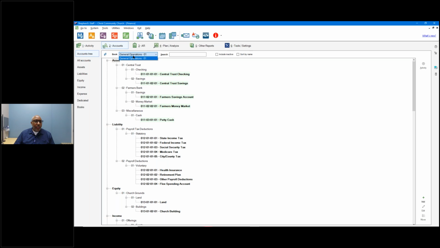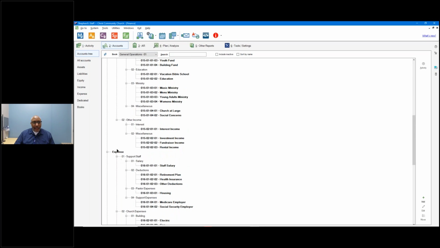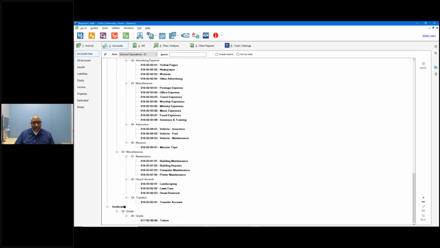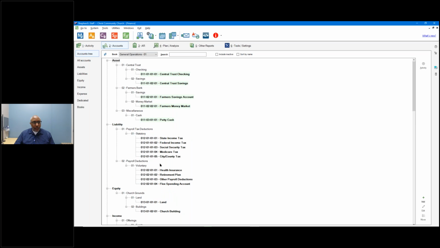You can switch to a different book. You can go through search. You can include the inactive ones, and you can also sort by name. When you're inside this view, you'll see running down the left-hand side assets, liability, equity, income, expense, and then dedicated down at the bottom. So this is a visual view. There are also action buttons on the right-hand side: activity, add, edit, and more.